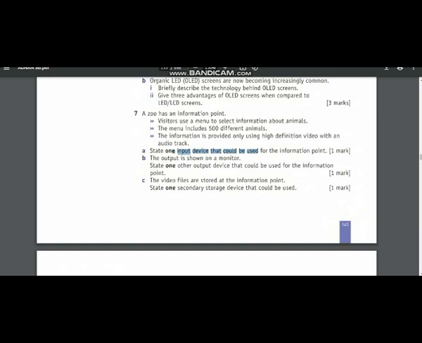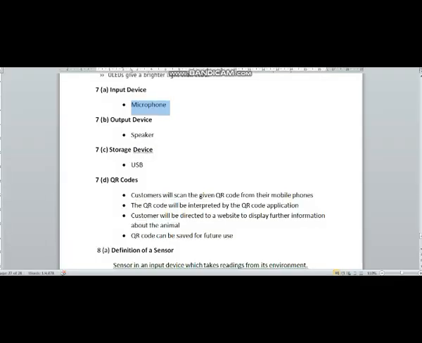State one other output device that could be used for the information point. Many output devices can be used. The monitor is already being used, but you can use a speaker to tell about the animal through a voice note, or you can use a printer to give a printout to the user related to the animal, etc.